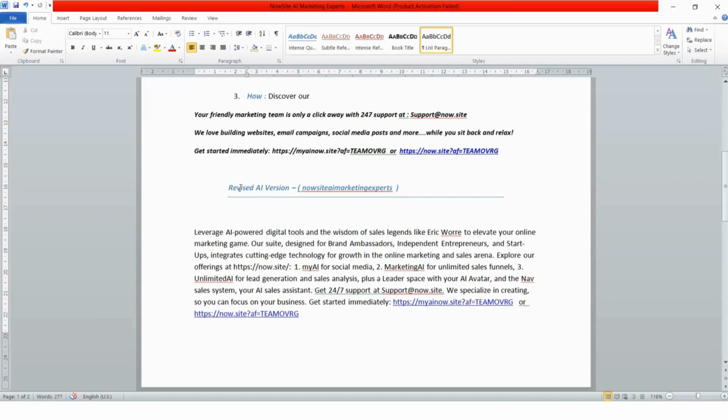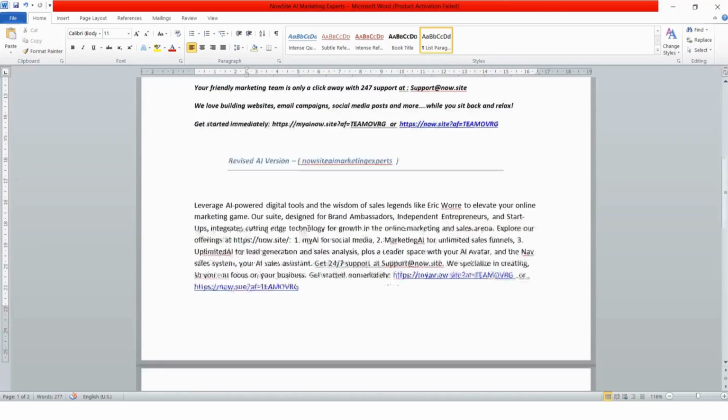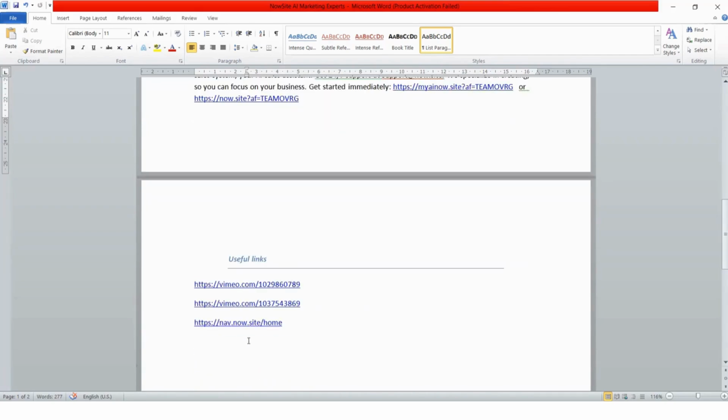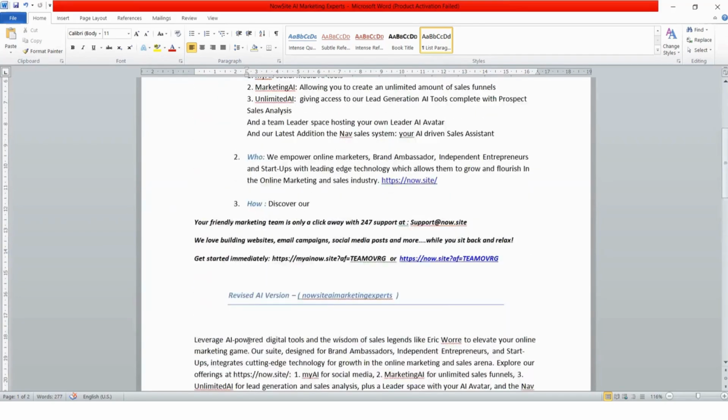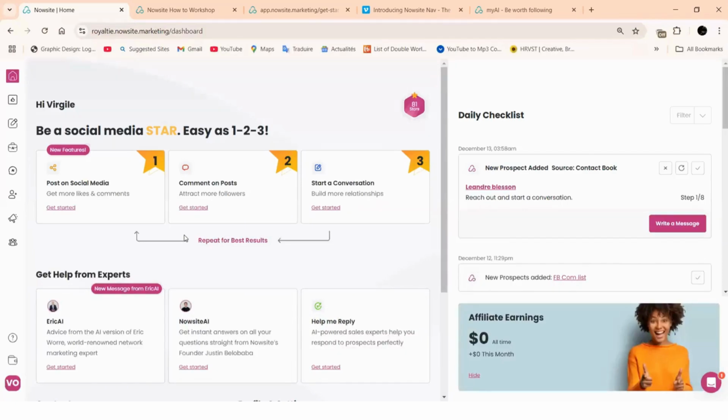I have a revised version here, which is what I will be working with, which is a condensed version of this first draft. And I also picked up a few useful links that I think I would need. Again, I will share a version of this document in our team section. And so will I share with you the final template that will be created.